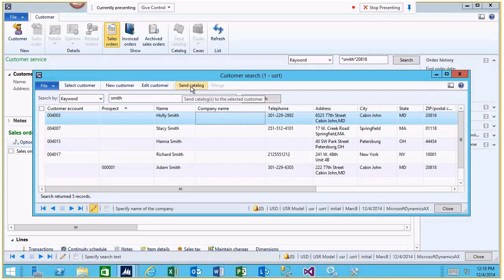We have a new feature called Send Catalog that's available. You can set up catalogs that you maybe offer, if that's something you do in your business. And then maybe Holly will be able to choose from a couple of different catalogs that are available. And she says, can you send me your holiday catalog or something like that? We can execute that request from here.